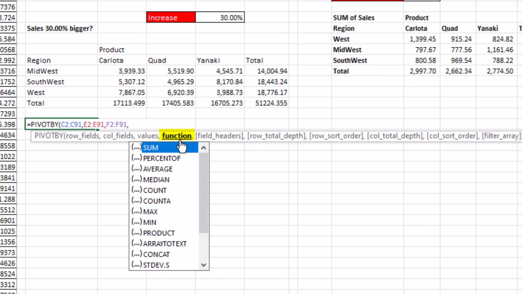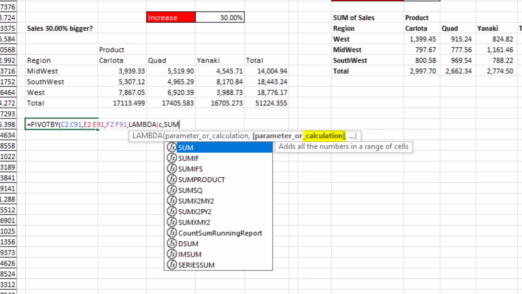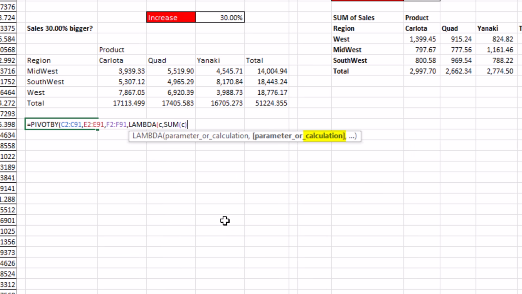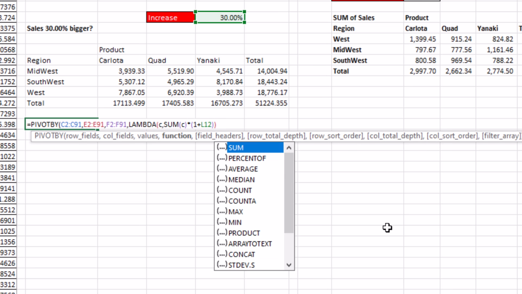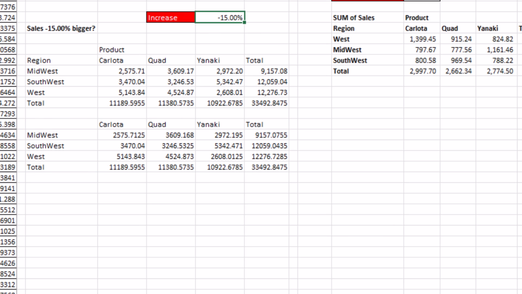So comma, the function, we're going to use LAMBDA. The variable, I'm going to call it C for cell, comma, and we're going to sum. That's C. And now we multiply 1 plus whatever the increase is there. Actually, it could be a decrease too. And that's our calculation. Close parentheses, Control Enter. We get exactly the same thing. Minus 15%. That means 85% of total sales. That's what this represents, or a reduction of 15%.